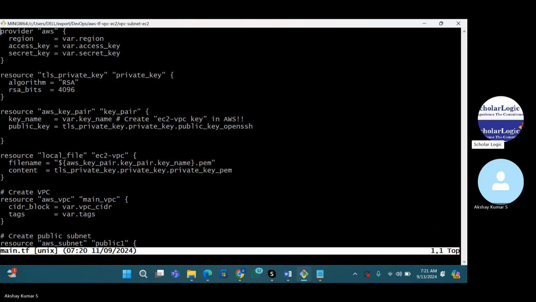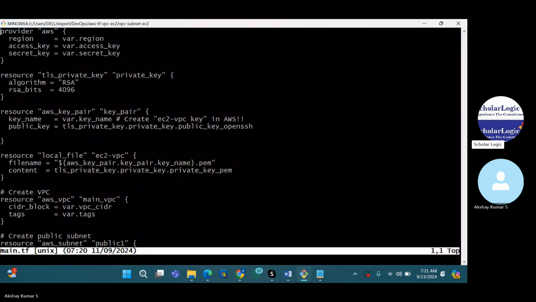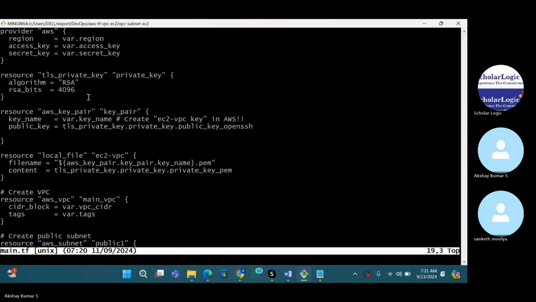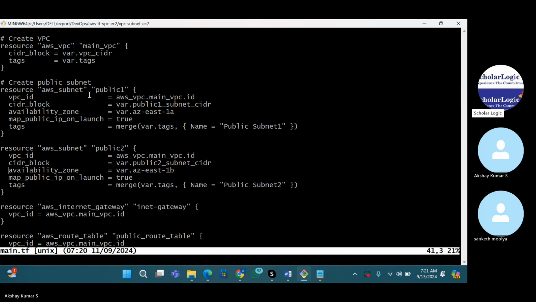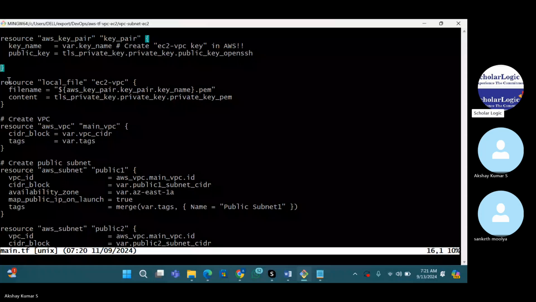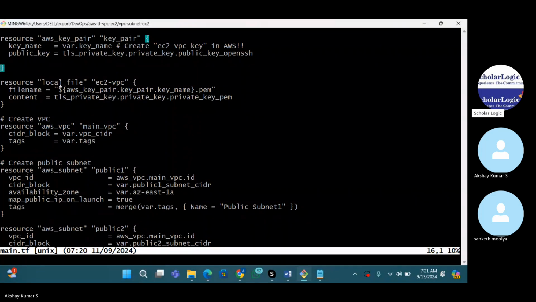So every block has a minimum of two columns. The first column is either the provider, a resource, a data, or output. So it should be one of the parameters. Mostly it could be resource and provider. Whenever it is required, it will be output, data. Data and all we are not using much. We are using only resource and provider.